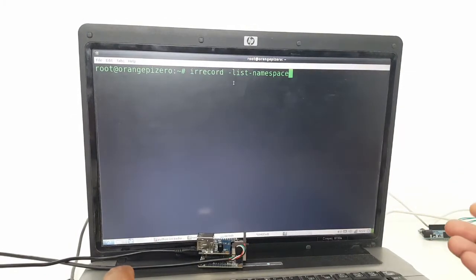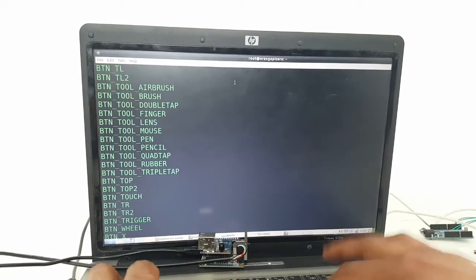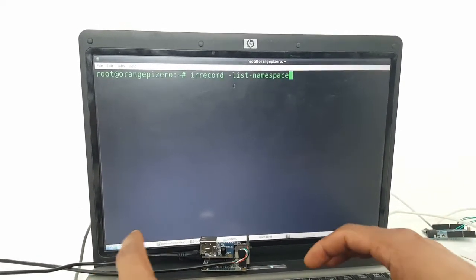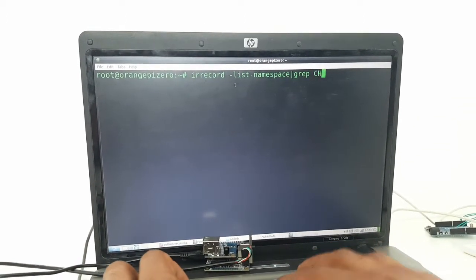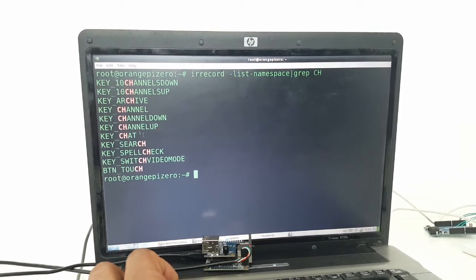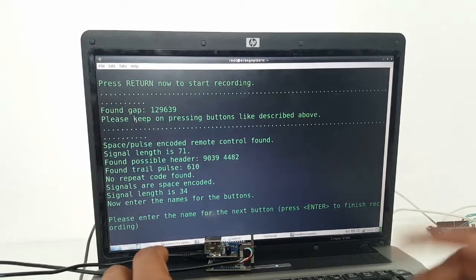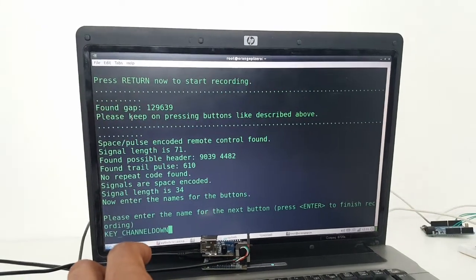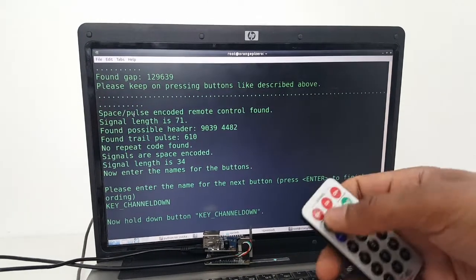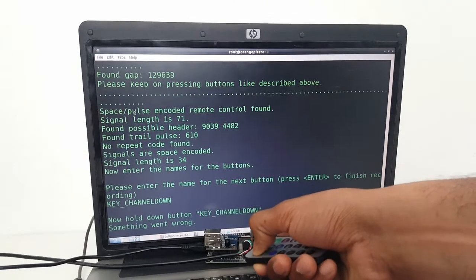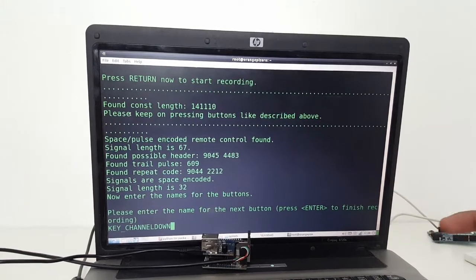corresponding channel down name. With this command, I can list the entire names, and from there I will just filter for CH, and this gives me a channel down name. I just take that name and use it as my name. Now when I press that, it asks me to hold on to this channel down button. So now I'm going to press the channel down button.